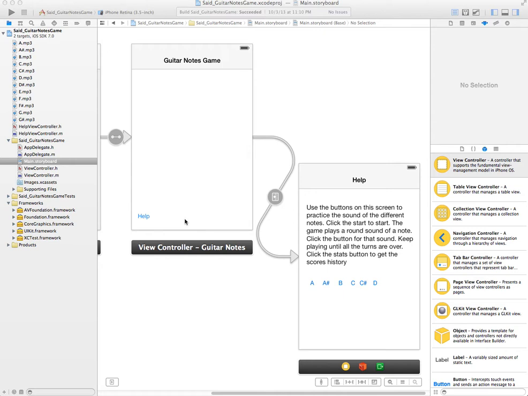You can have turns 3, 5, 10, anything, but there is a number of turns, and then at the end the number of correct answers divided by the number of turns gives you the percentage score, and the game retains the score that the user has achieved. There will be a statistics button that we have here that leads to another view that displays the scores.